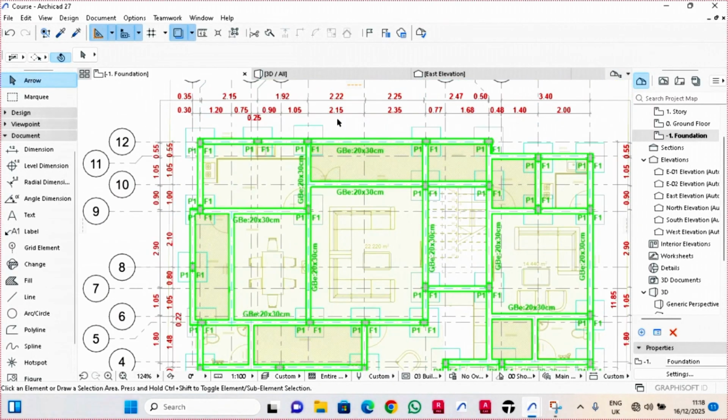Well, if this is good to go, in the next video we're going to be doing the framework plan of this structure.